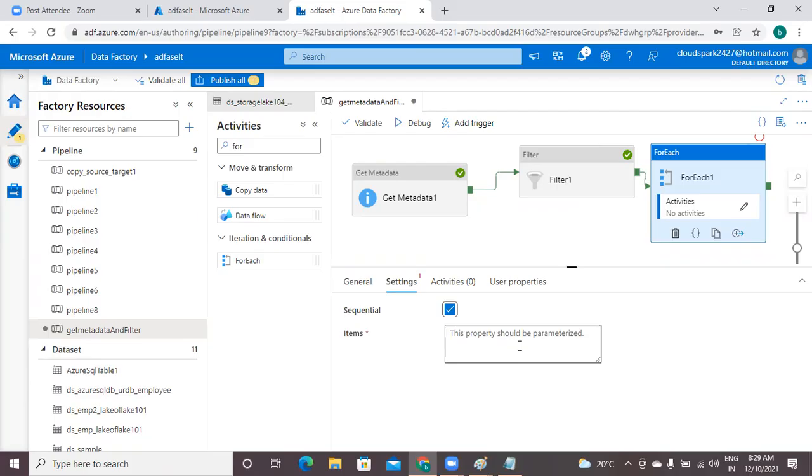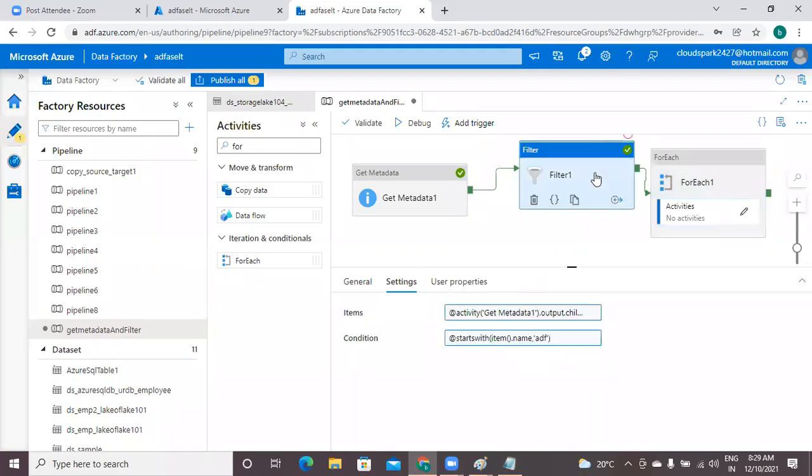Sir, did you understand the difference between sequential and batch? Yes, sir. Okay. Now come to the items. Here, actually, are the things we need to select. So for each activity, input is coming from filter activity. Okay.